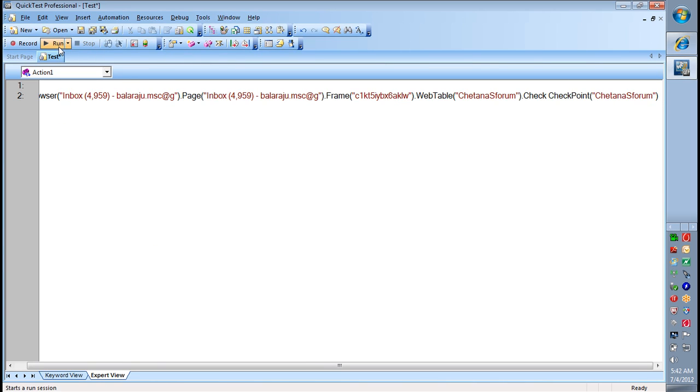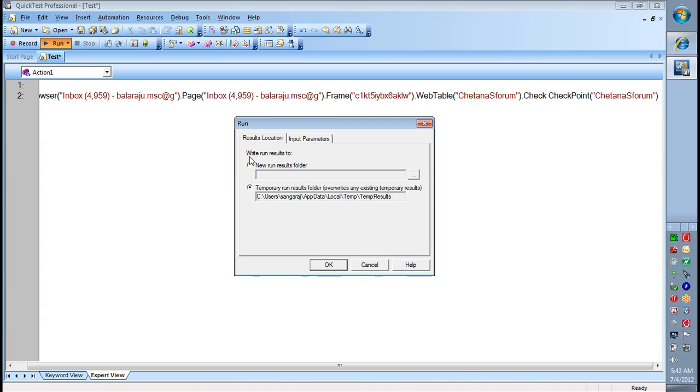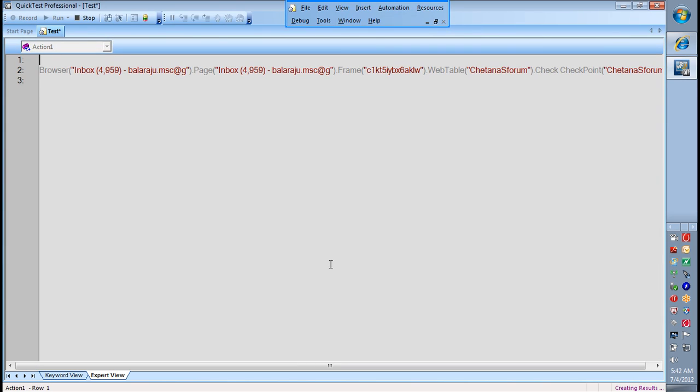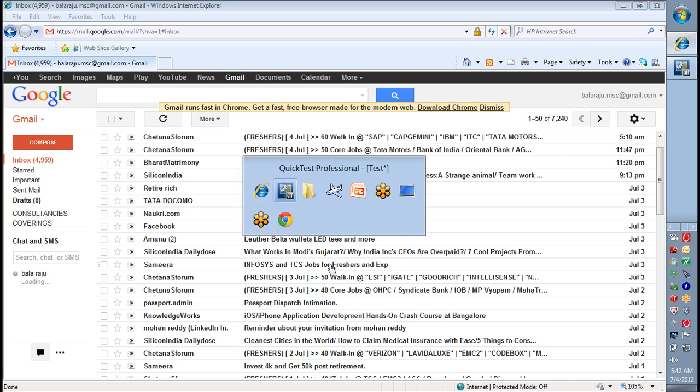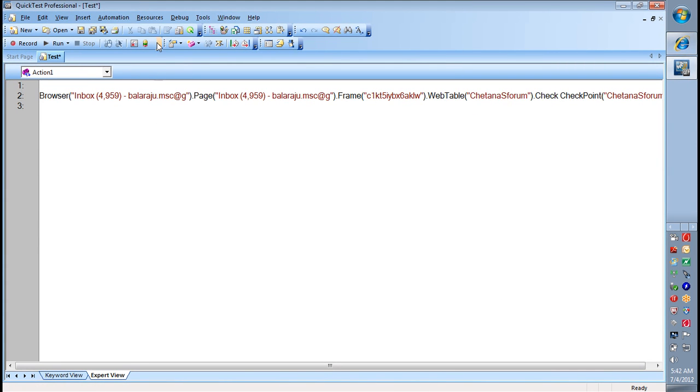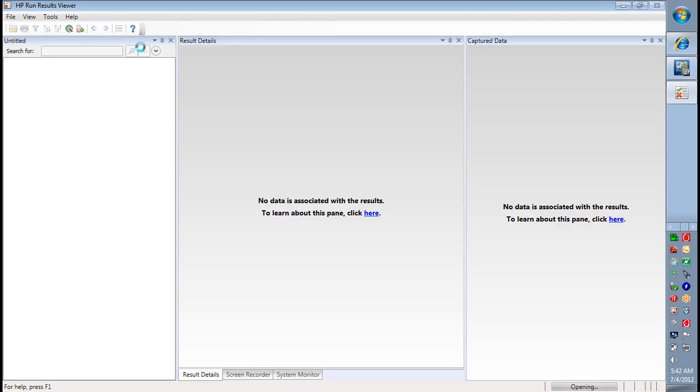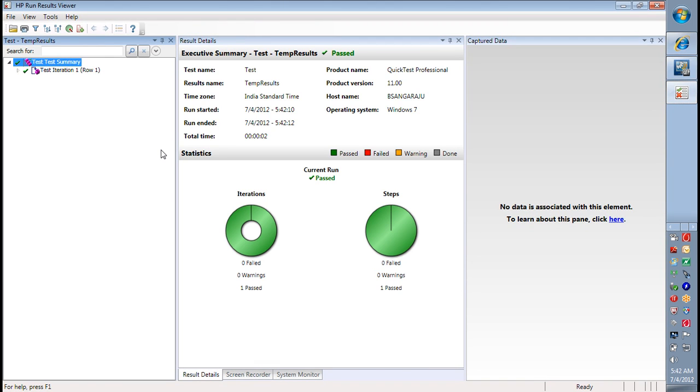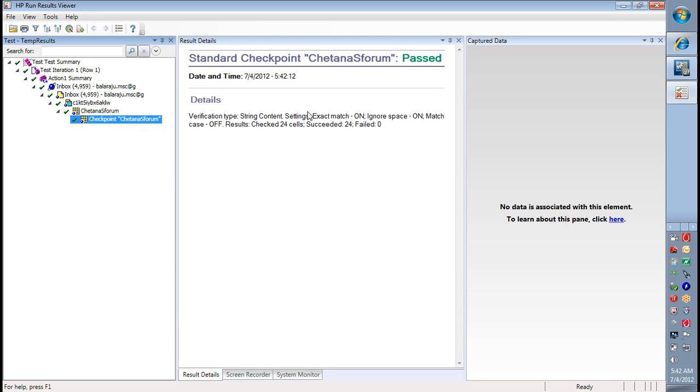Stop. Okay, run it. Your checkpoint got passed, right? So this is how you can come up with your table checkpoint. If you go to the result, how many cells were validated? 24 cells validated, successful 24 cells, fail 0 cells.